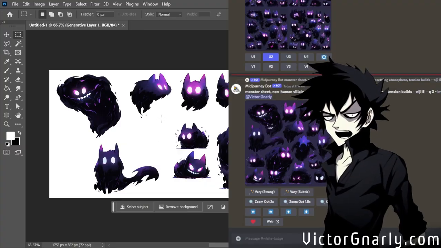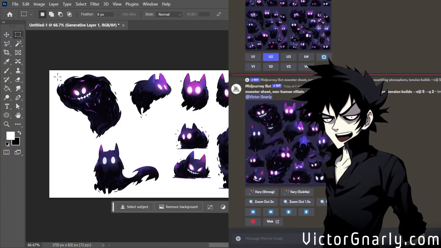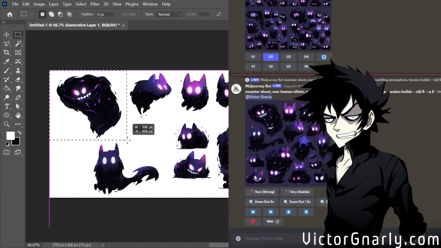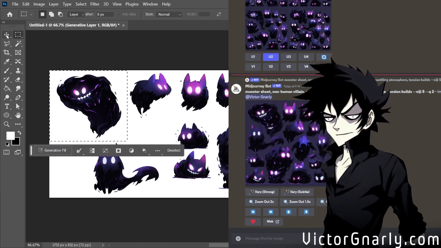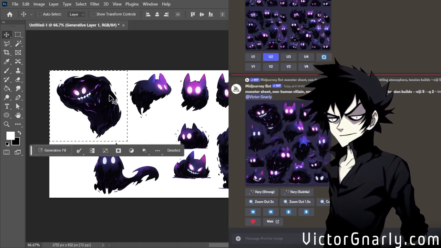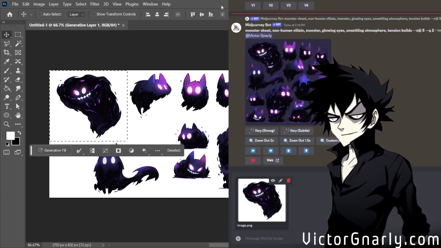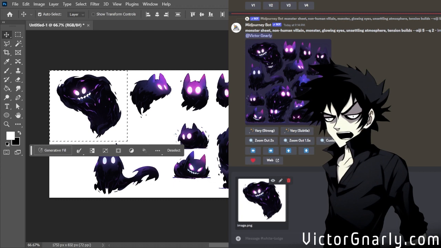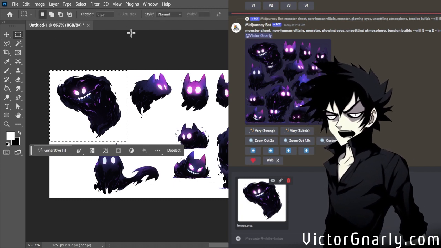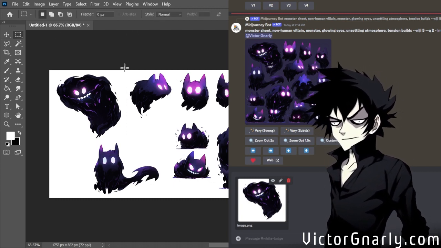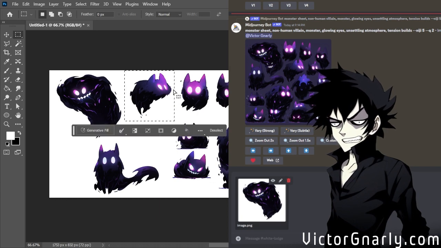So now that we have everything split up pretty nice on here, I simply select the character art like this, copy that, and then paste it into Discord. That simple. It does not respect alphas, at least for copying and pasting.